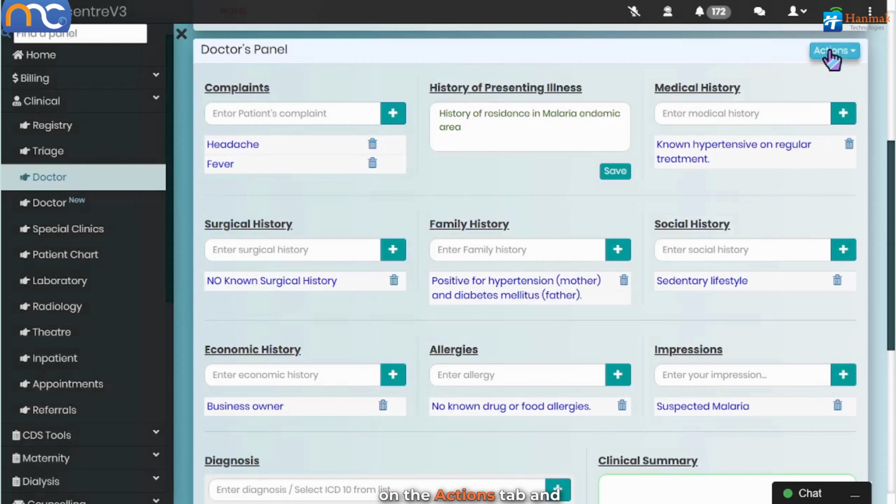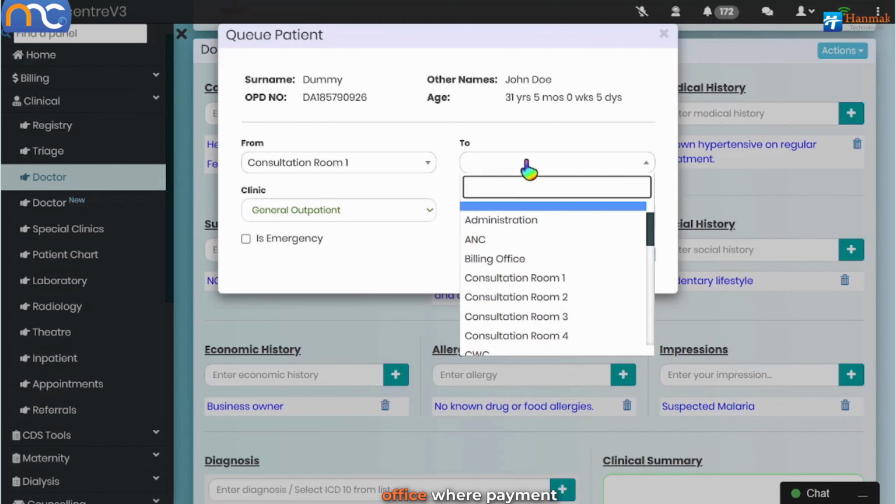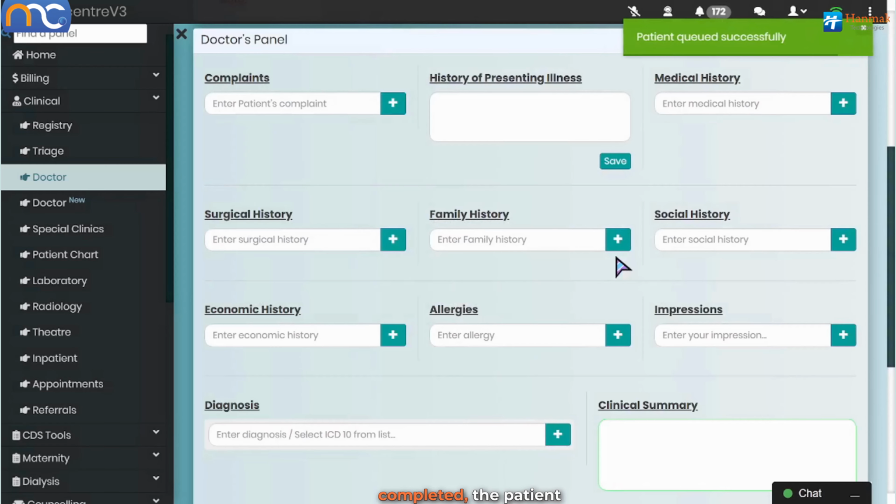Then click on the Actions tab and select Queue Patient to send the patient to the next point of service, which is the billing office, where payment for the prescribed drugs will be processed. After payment is completed, the patient will be redirected to the pharmacy for medication dispensing.